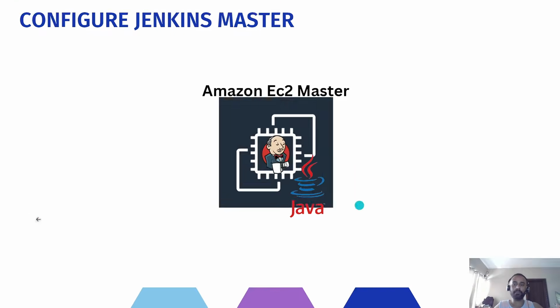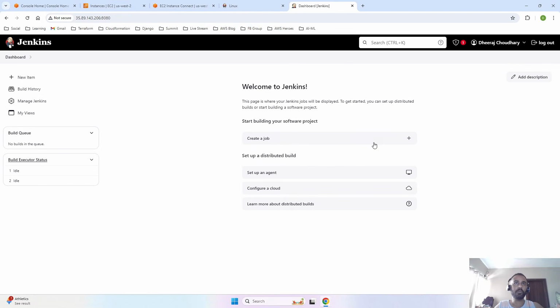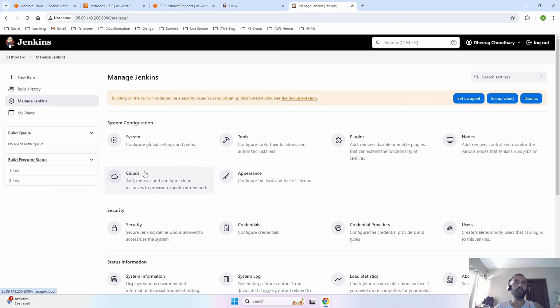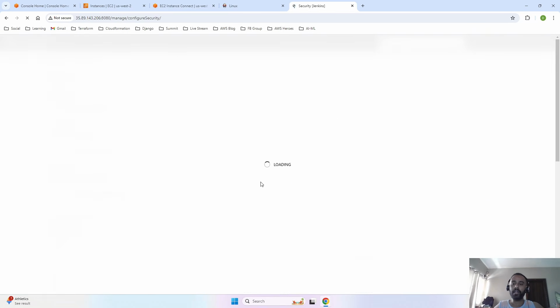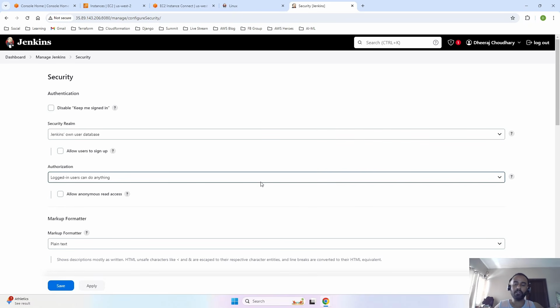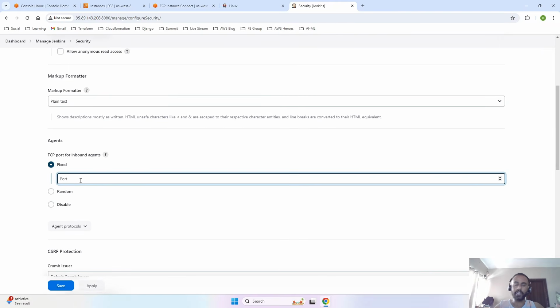Now let's see our next step. We are now going to create a slave server and associate that slave server with the Jenkins master. But before doing that, I am going to click on manage Jenkins. Over here, I will make one setting, which is a security setting. There I will define one specific port on which our slaves are going to connect with our Jenkins master. I will keep a fixed port, and let's take a random port, which would be 40933. Okay, and I will save it.